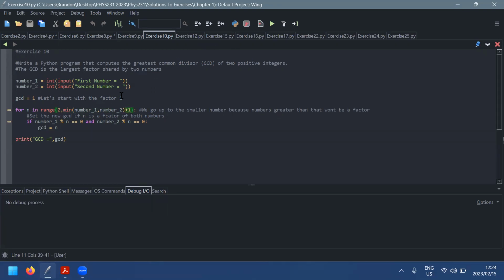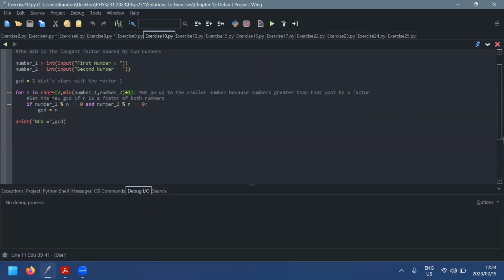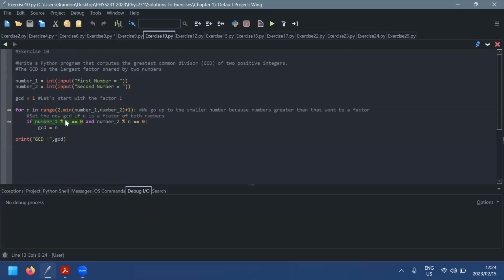Yes, that takes care of the for loop. Now we need to make sure that this n that we're looping through is a factor of the first one. In other words, the modulus is 0. If it's a factor of the second one, modulus again is 0. If both of these are true, then that number is a factor of both of them, and so we set the GCD to be that number.